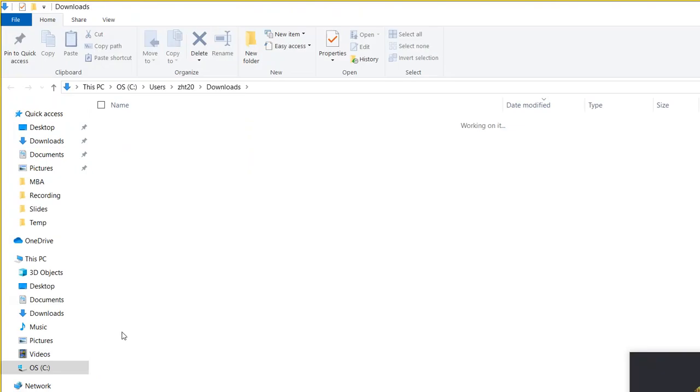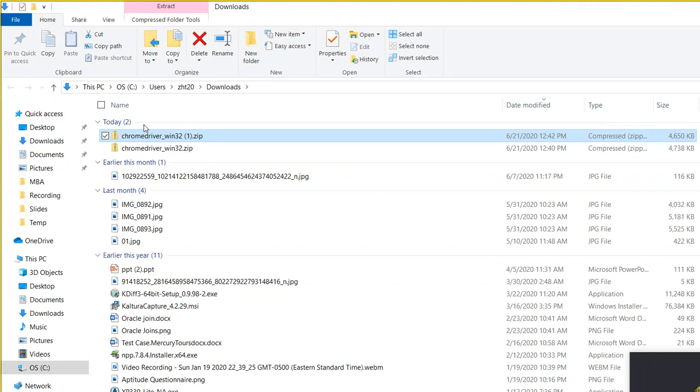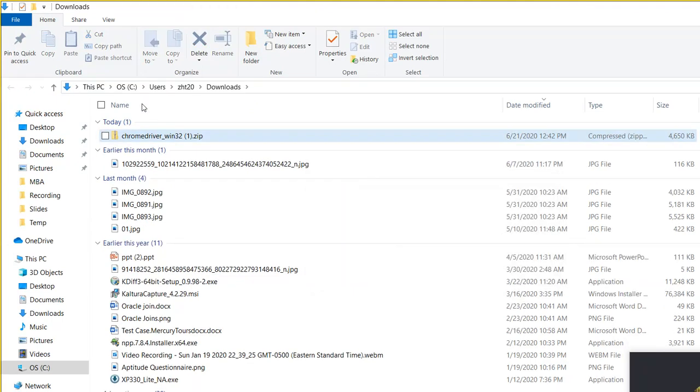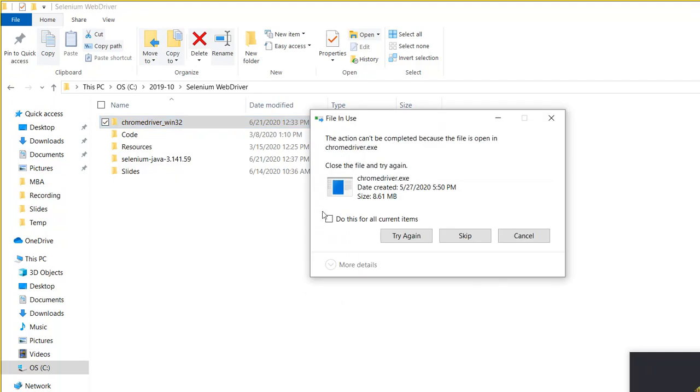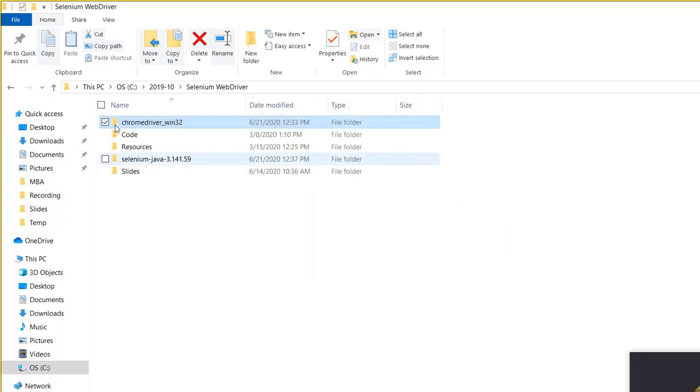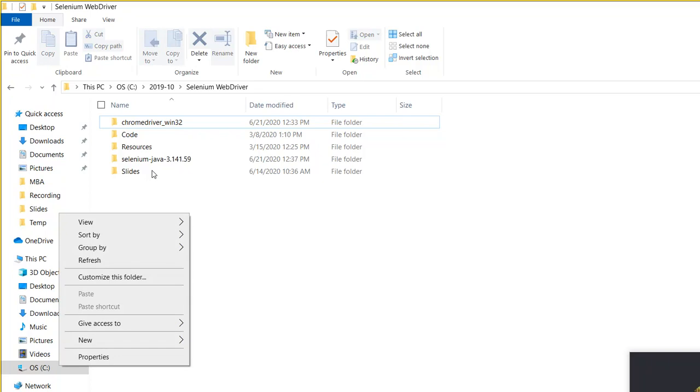Show in folder. So this is the latest one. I do not need this. Let me remove this. And this one, I'm going to take it to my project folder. This older version, I'm going to remove it. It says it is being used, so let me put it here, the one that we have now.